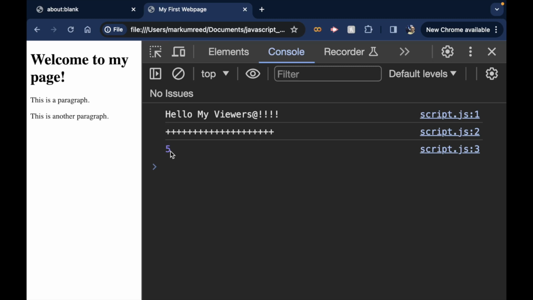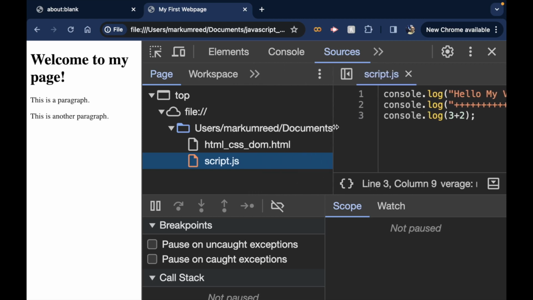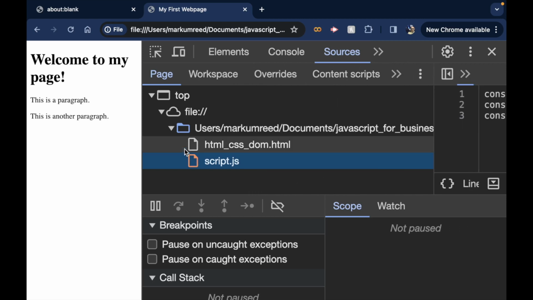And again, it tells us where each of these pieces of code comes from in our JavaScript file. If we click on it, we can actually see the JavaScript file pop up here in our sources, and we can see exactly what's happening. You should also be able to see your file tree, so where your files are located, your main document, and your script. It knows that these two are linked, so it's going to show them both together.